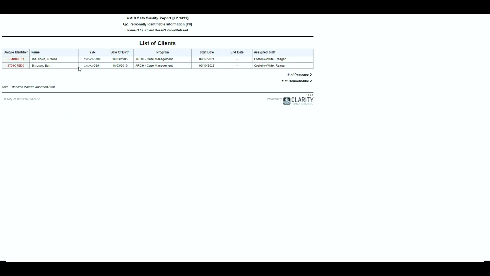And that shows me that there was a name data quality error for these 2 clients, Buttons the Clown and Bart Simpson. If I click on the unique identifier, that will take me to the profile page for that client. So I'm going to click here for Buttons the Clown.